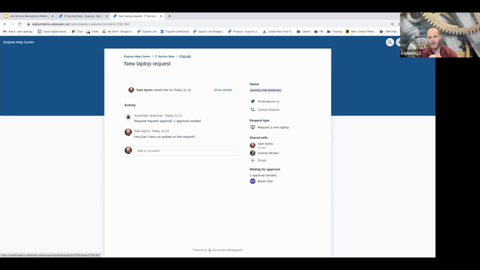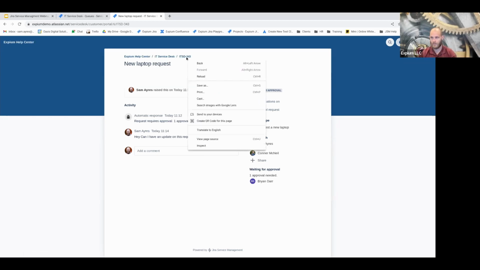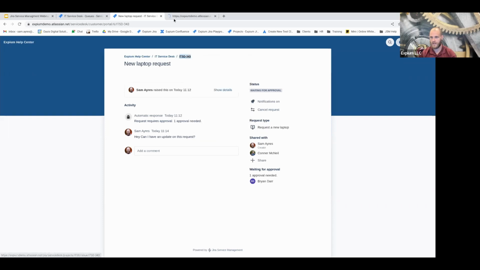And as a side note, a customer who doesn't have a license for Jira would not be able to do this. But since I'm an admin and a licensed agent, I'm able to navigate into the agent side of Jira with this link that I'm about to click here. So let me go ahead and do that. I'm just going to open it in a new tab.